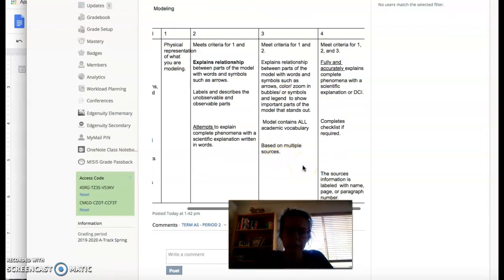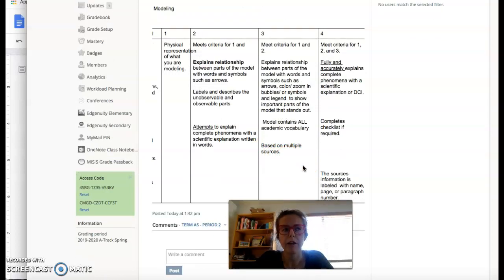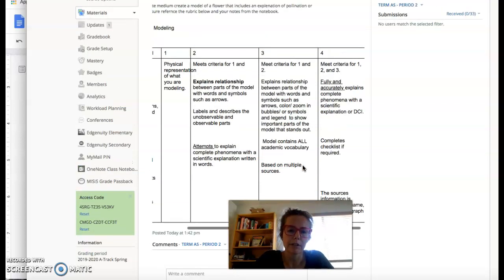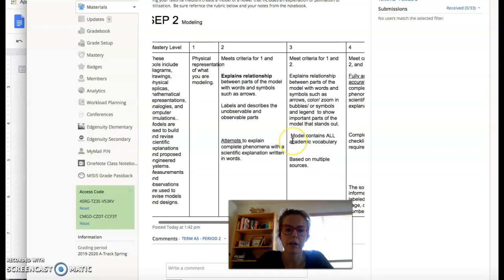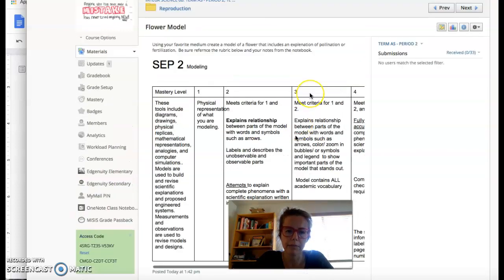So if you are using a source like your notebook or one of the worksheets from class, just label where you got the information on your model. And that's what'll get you the B or the A.